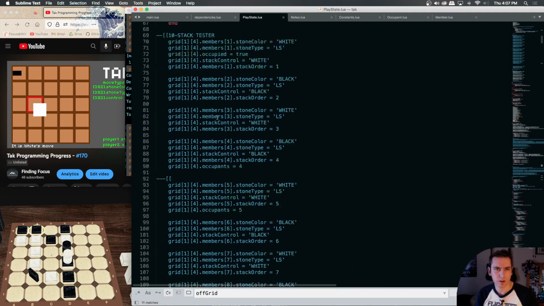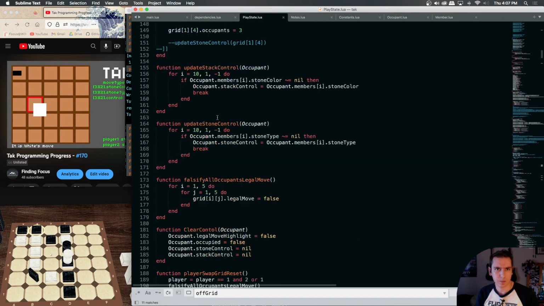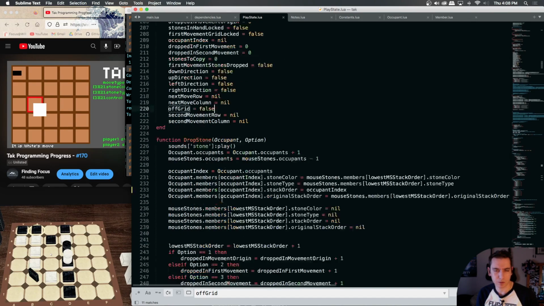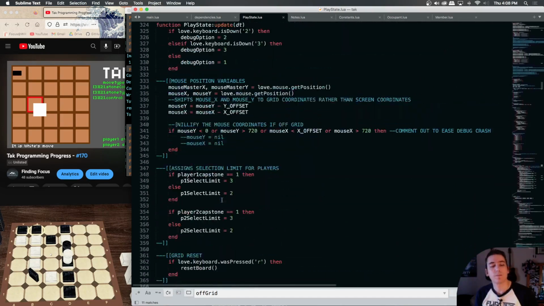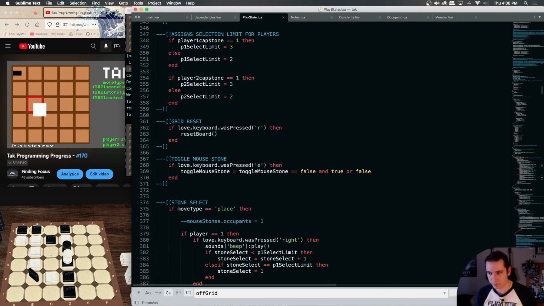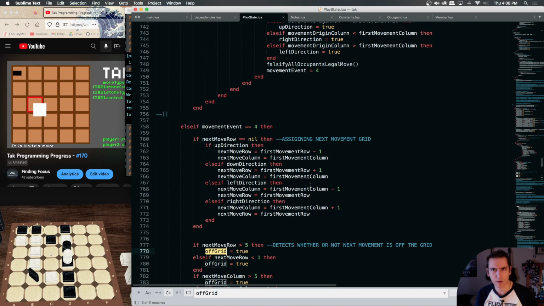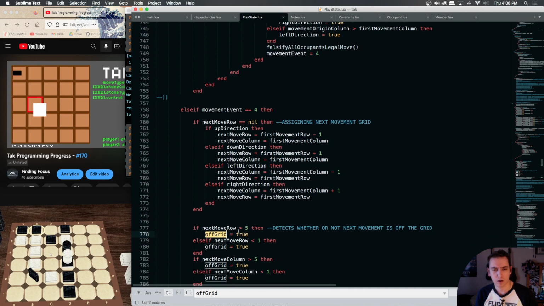Well, we do it upon a reset, and we should do it upon, yep, we do it upon a player swap. So let's find this again. Let's see where this is. So now we're using this variable called next move row to determine whether or not we're off grid.